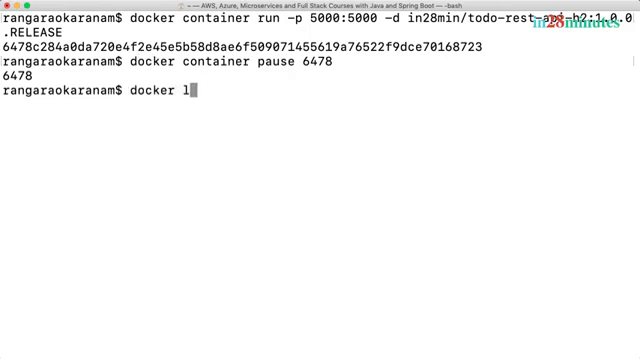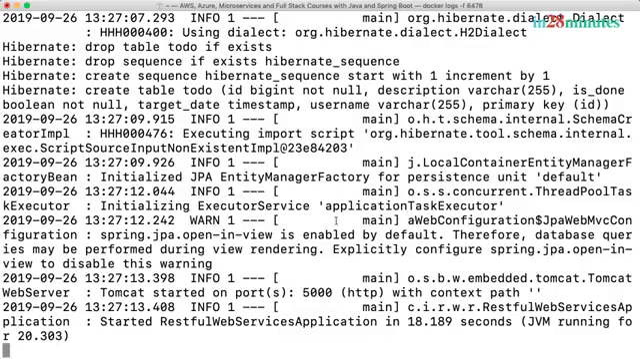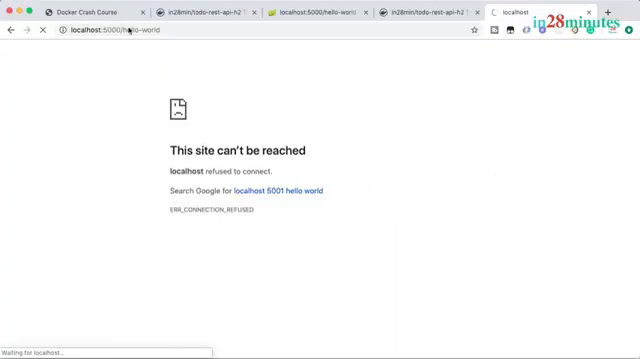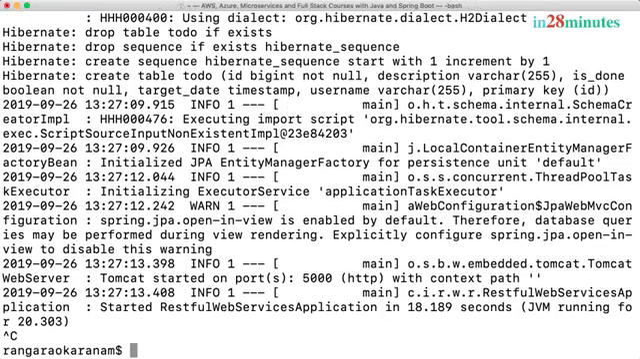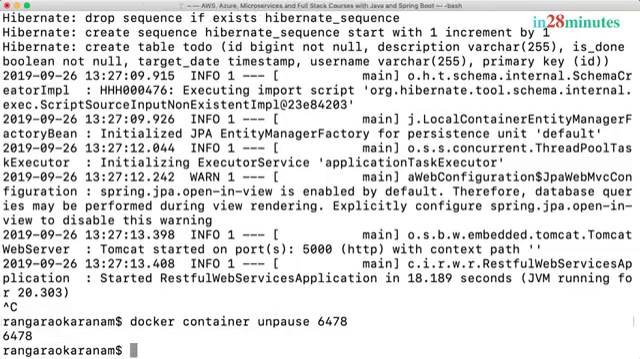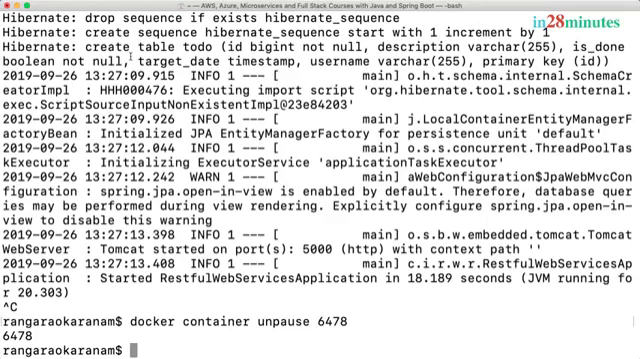So if I try to do docker logs -f, following the logs of this specific container 6478, you'd see that the application is started up, but when I try to access the URL, I'll not get a response back because this is in a pause state. How can I unpause it? I'll do a Control C, and now I would say docker container unpause 6478, and you'd see that now you would get a response back. So pause just stops the container in that specific state. We already explored the stop command, docker container stop. It would stop a running container.